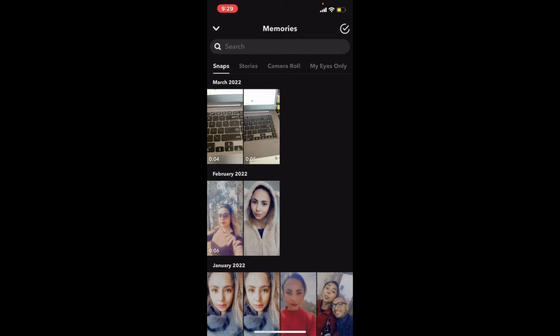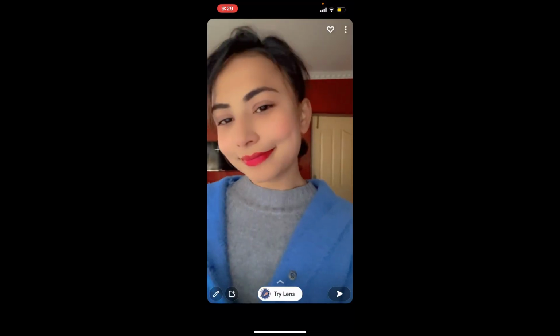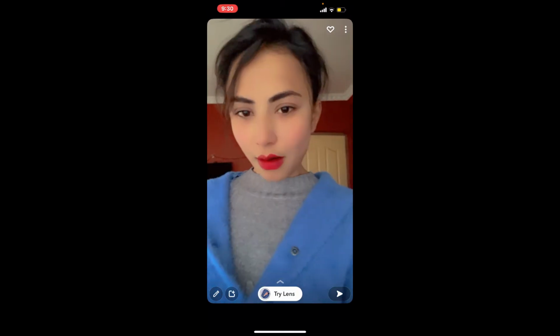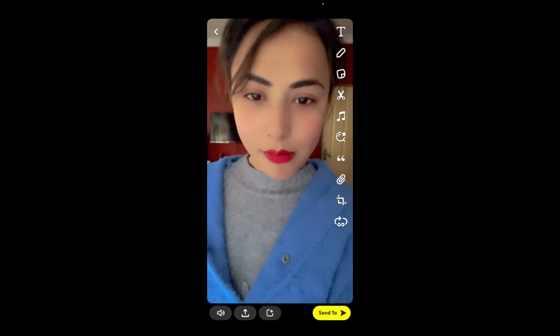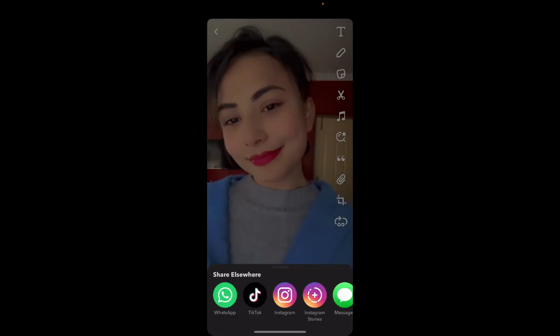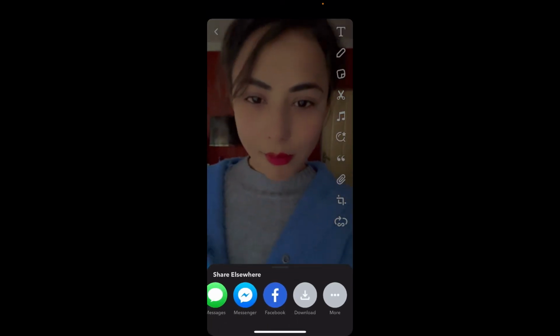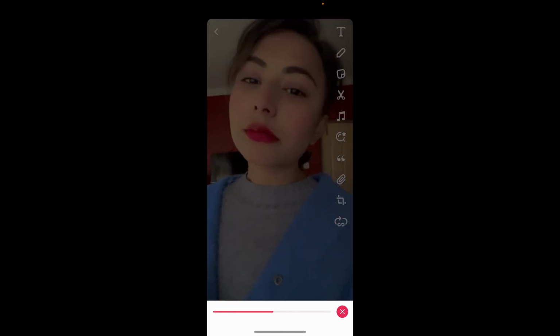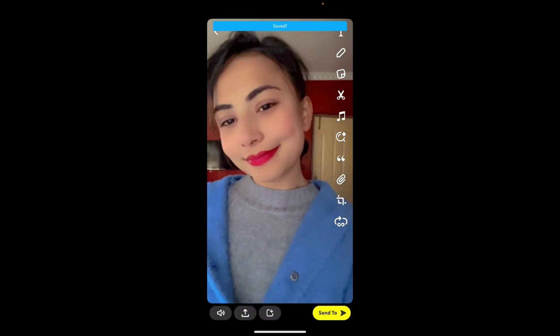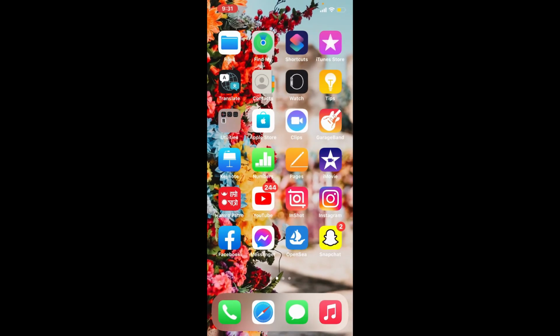Now tap on the video that you want to save, and once you find the video, tap on the three dots at the top right hand corner of the screen, and in the pop up, select Edit. Now tap on this arrow button at the bottom of the screen and swipe towards the left side of the screen, and you should see a button that says Download. Give it a tap and you'll be able to download a video of your own on Snapchat. That is how it can be done.